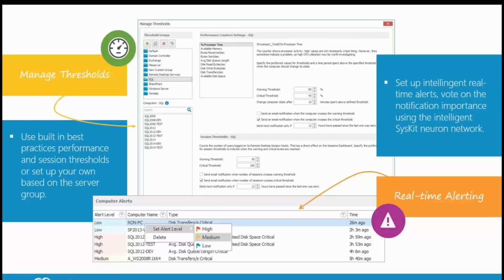But for some other servers where you are hosting some other application, you might want to configure your thresholds a little bit differently.